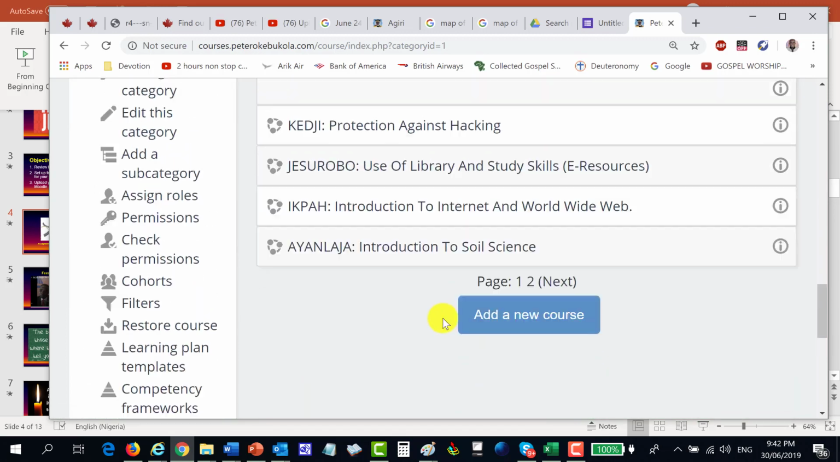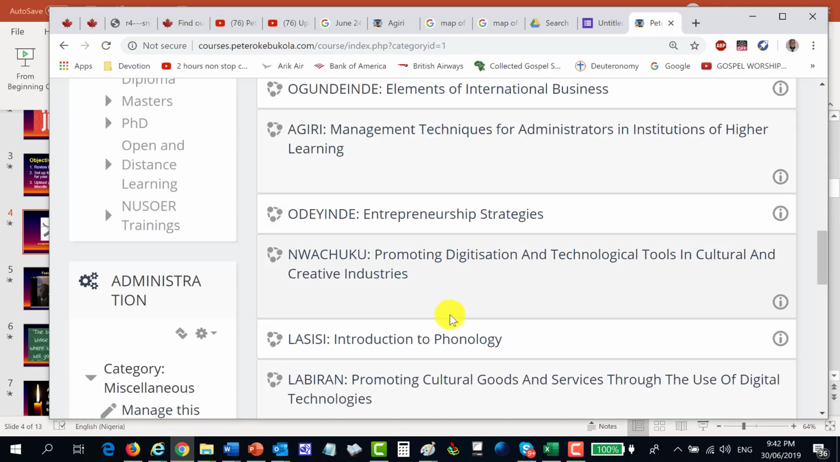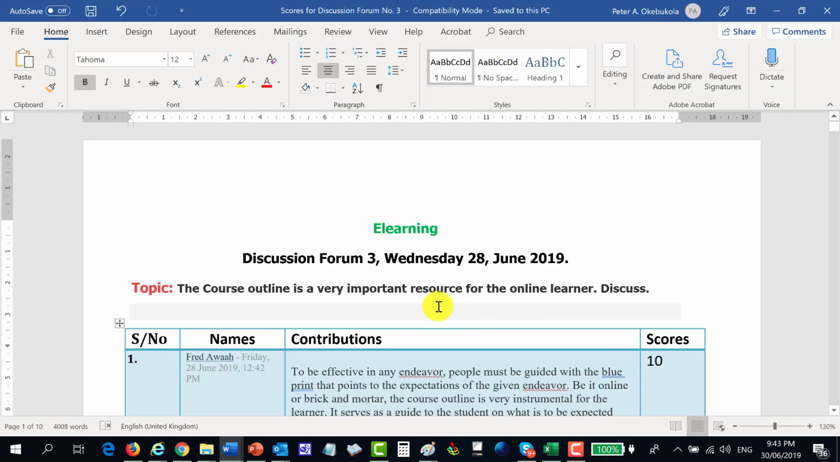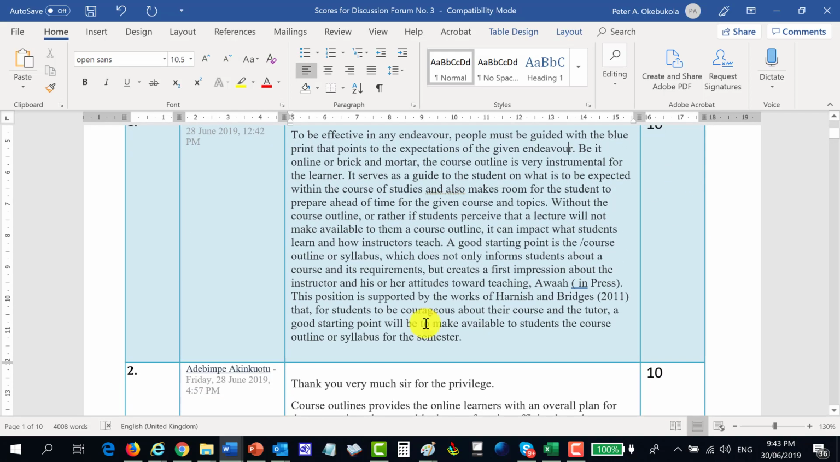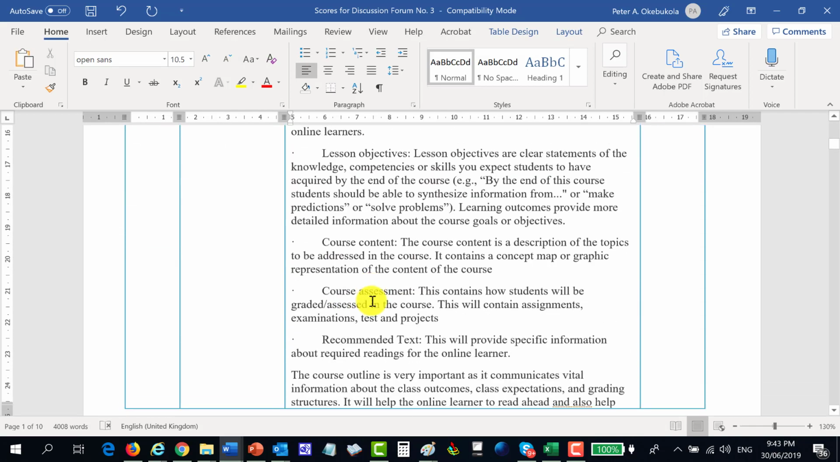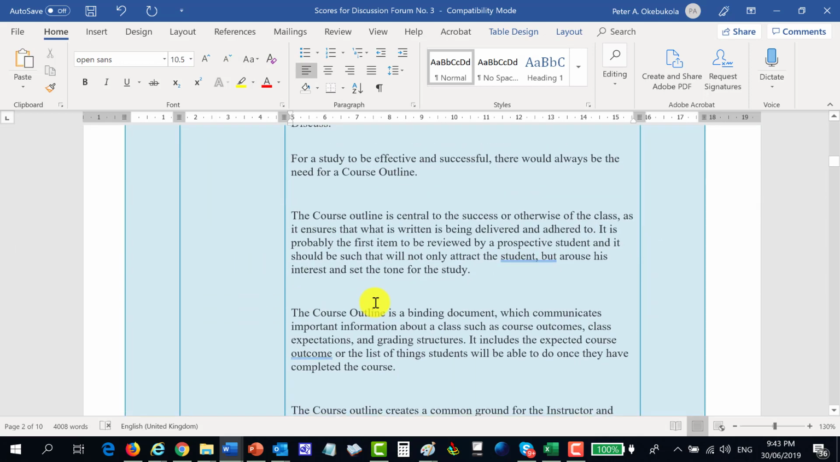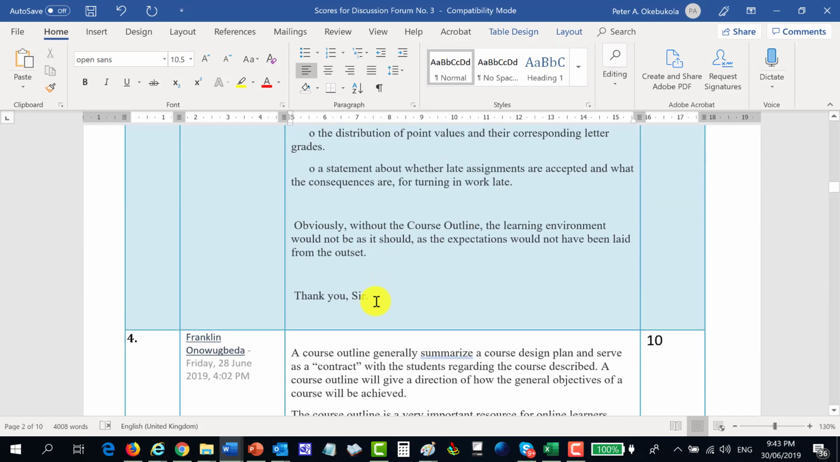Can we try the discussion forum now? Let's look at your contributions to discussion forum number 3. The topic of the discussion forum is: the course outline is a very important resource for the online learner. You can see Fedawa was the first to send in his contribution. Please try to use British spelling. That's the spelling for this course. He got 10 out of 10. You can see you all did very well: 10 over 10, 10 over 10.